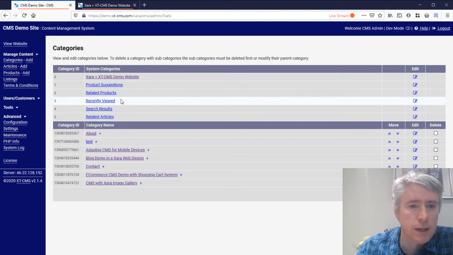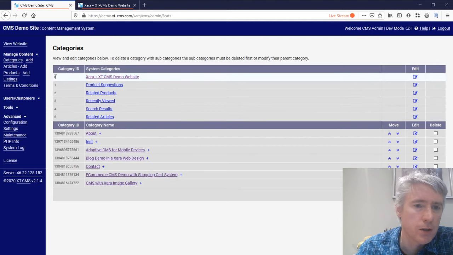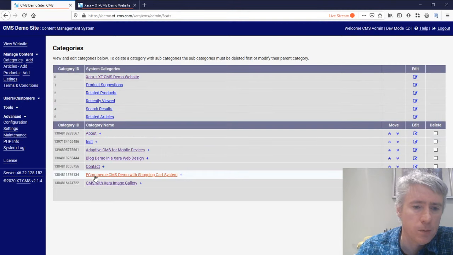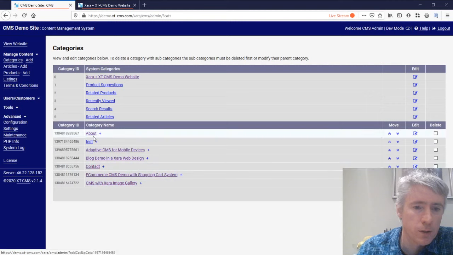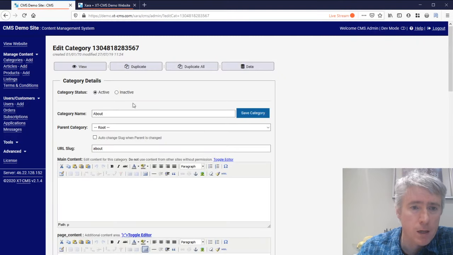So looking at the categories here at the moment, our home page is actually category 0, which is this one here. And if we want to view the page live, we can click on this here, and if we want to edit it, we can click on the button over here. So we have a couple of different pages here that I went through earlier that we can see. The about page is probably a good one. Let me have a look at that. So if we click edit on this one, you can then edit that particular category.